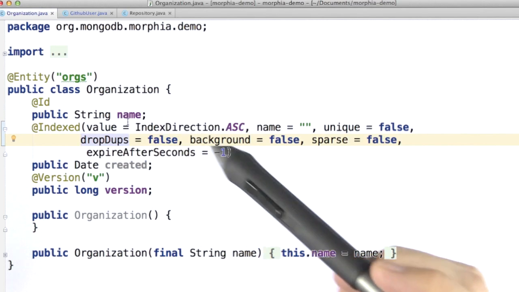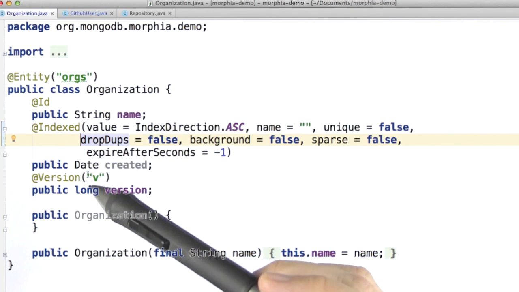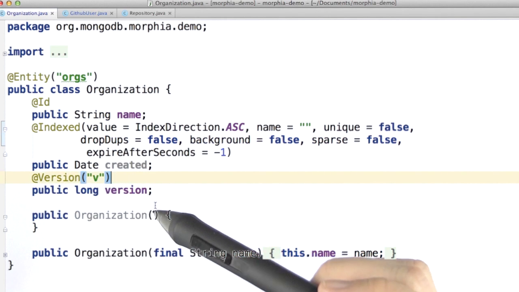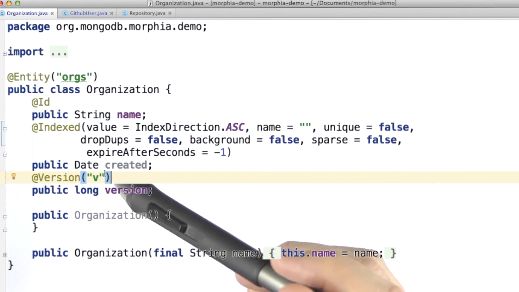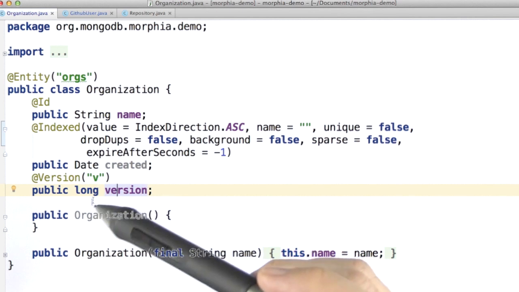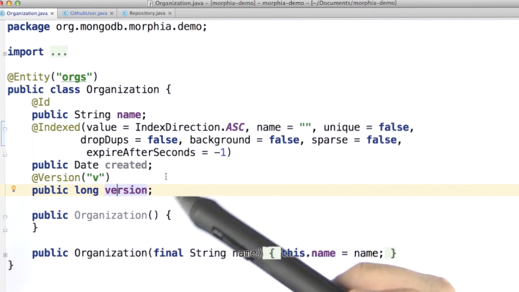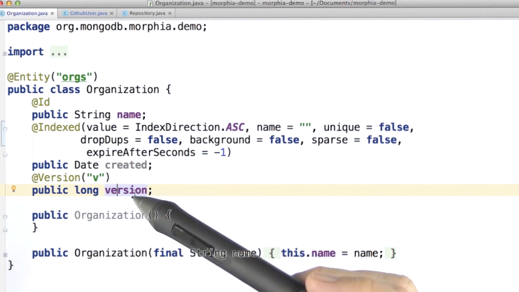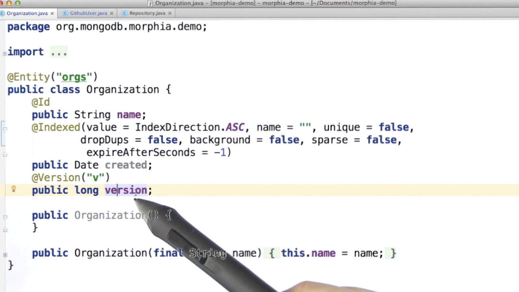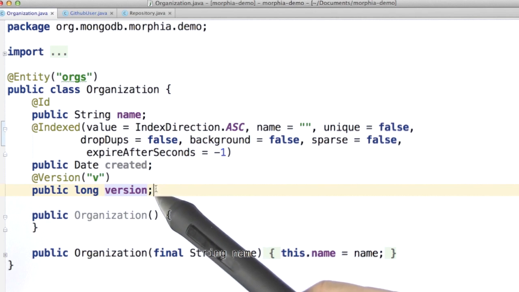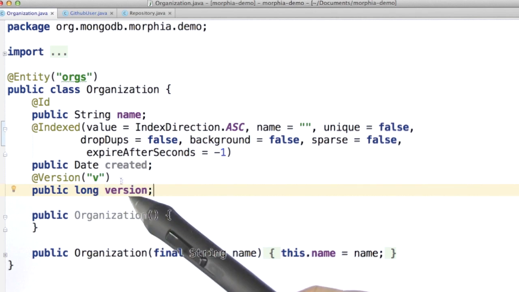There's one more annotation to look at that might be interesting, and then we'll wrap it up, and that is this version annotation. What this does is it has to be on a long, on a numeric value. I believe long is the required type, actually. And what this does is every time Morphia saves the organization, it will increment this value as it saves it. And if the old value is not present in the database as it tries to update your document with the new value of this version, it will actually error out saying someone else has changed this document from underneath you and you need to manually deal with those version conflicts.